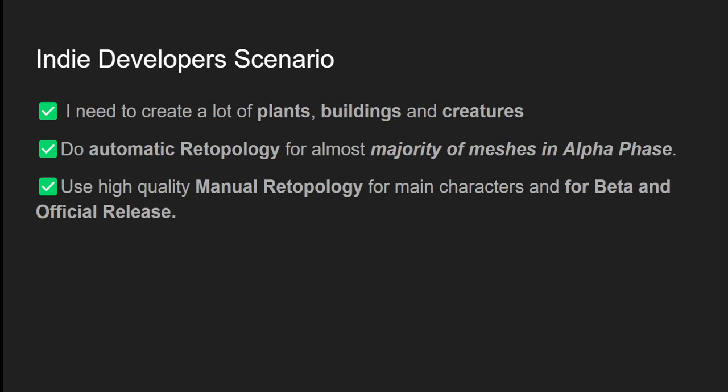So you need to improve your workflow, especially if you're an indie developer and you need to produce a lot of meshes because you want to be original. If you are in a AAA game studio, these areas are maintained by different profiles and artists. But if you are an indie developer or a 3D generalist, a CG artist, you will need to do all this process by yourself.